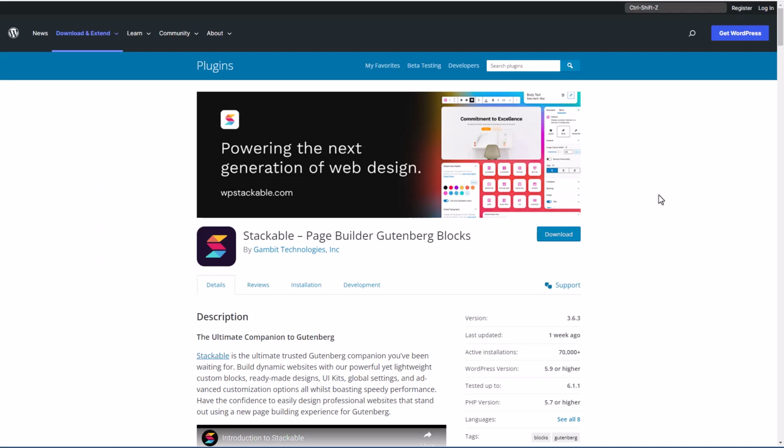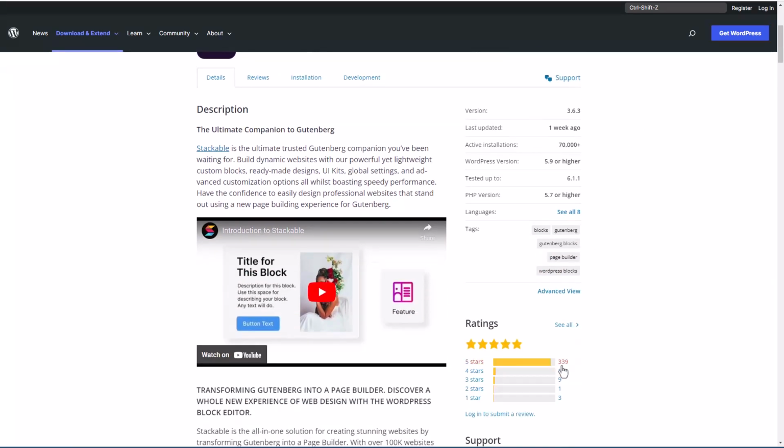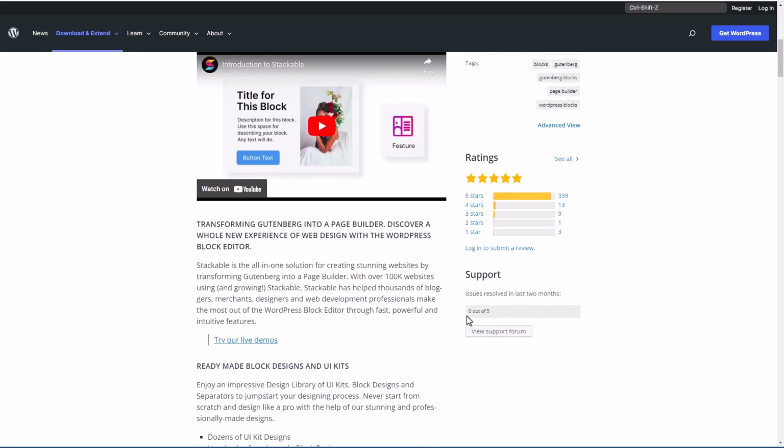This is going to be a whirlwind overview, so let's start with Stackable, the free version. It first launched in February of 2018, so it's been around for about 4 years. The free version of Stackable has more than 70,000 active installs. It has 339 5-star reviews and 0 out of 5 support questions resolved in the last 2 months.